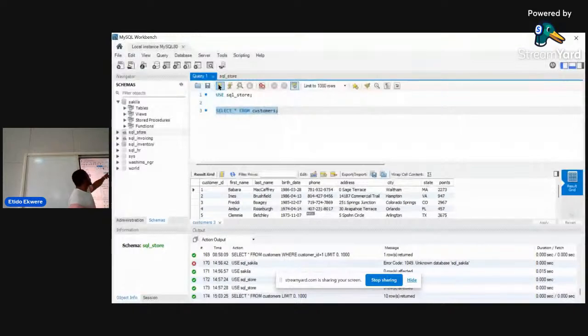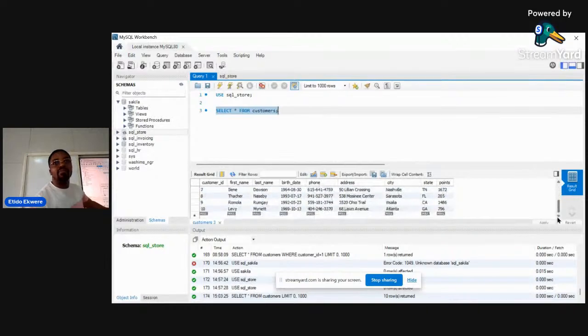You see that asterisk? It means all the fields, every field that is in customers. It pulls them out and gives them to you. And it also pulls out all the entire data. So if you scroll down, you can check how many records there are. There are 10 of them. Make sense? There you go. Simple, straightforward, no trouble.